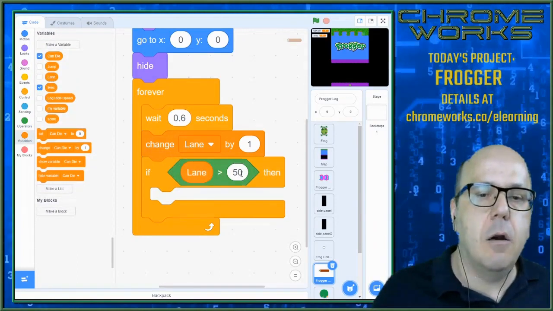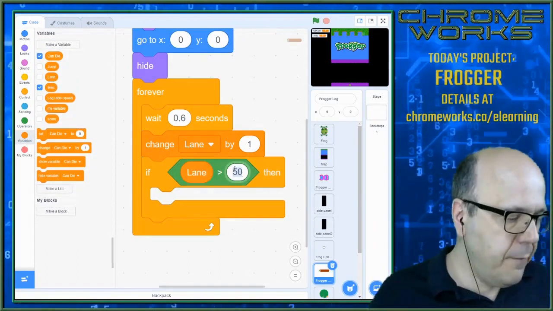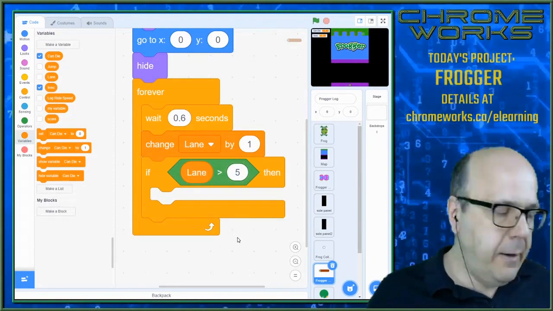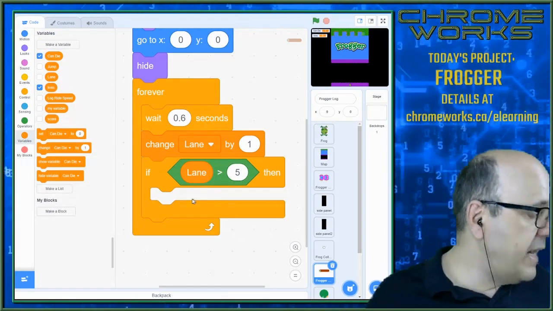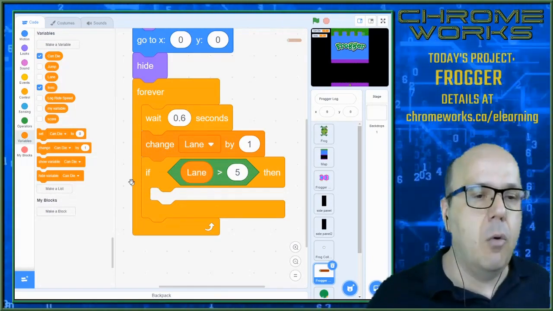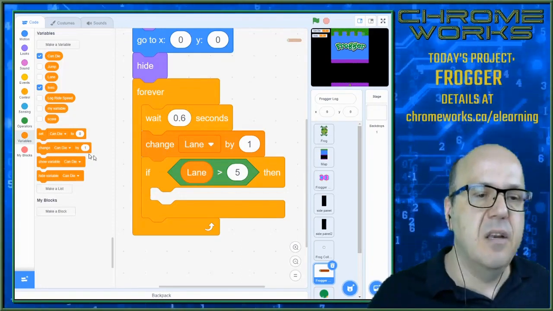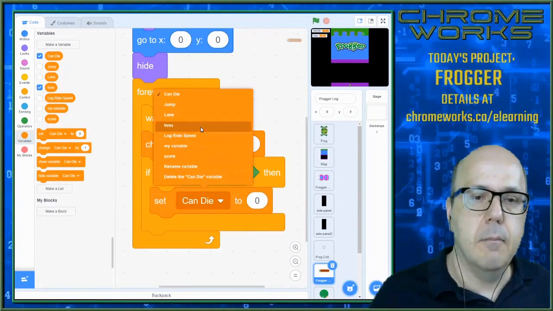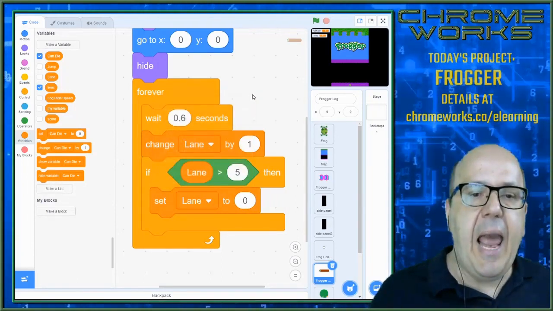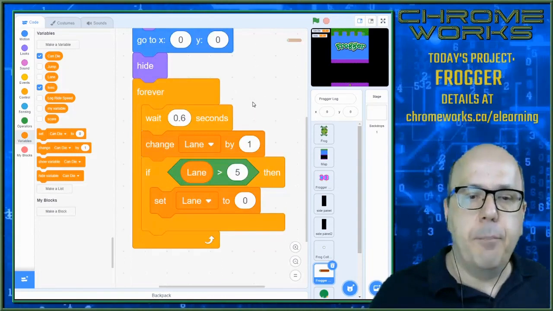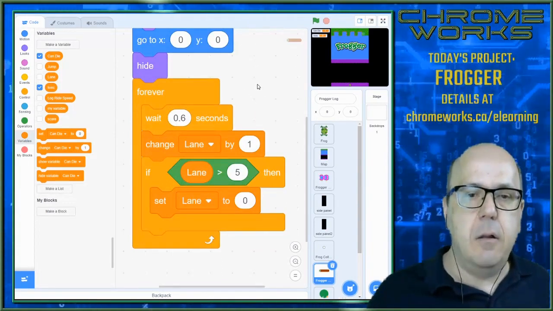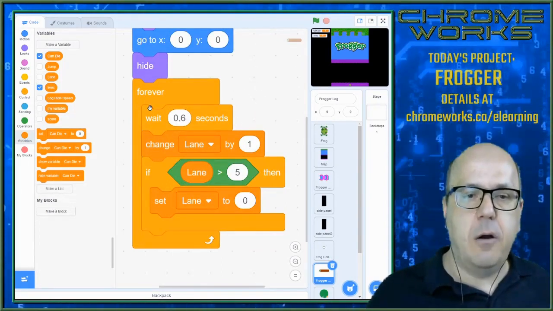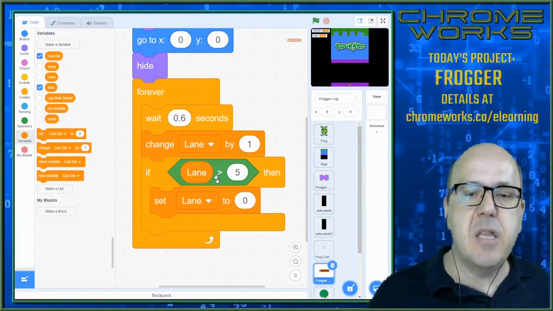So if my lane is greater than 5, that means I've already put my log into the 5th lane. Now I need it to go back down to 1 again. Or actually down to 0, sorry. So I'm going to set lane to 0. And you're going to see as the program runs along here, it's going to cycle between the different numbers. So it starts at 0, changes to 1. So it'll basically cycle from 1 to 5.